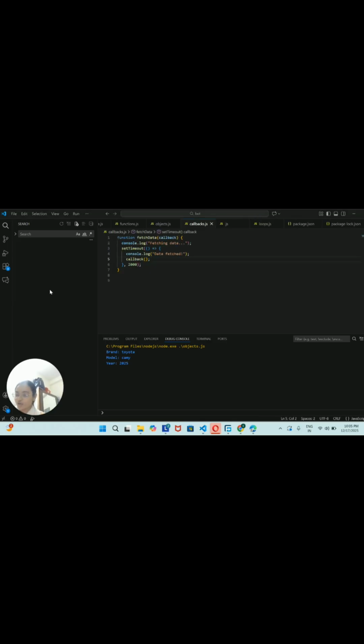Let us discuss Node.js. Node.js is a runtime environment that allows us to run JavaScript outside the browser. Normally, JavaScript runs only inside web browsers to make web pages interactive. With Node.js, we can use JavaScript to build backend applications such as servers.